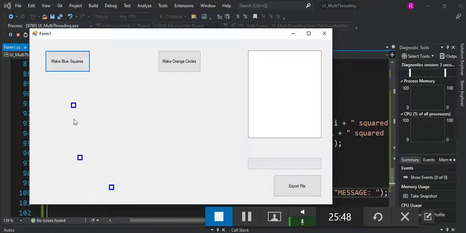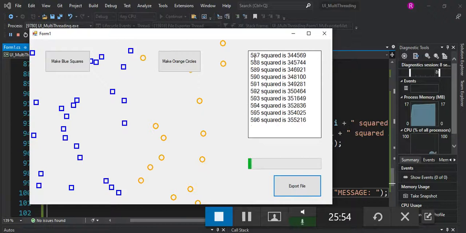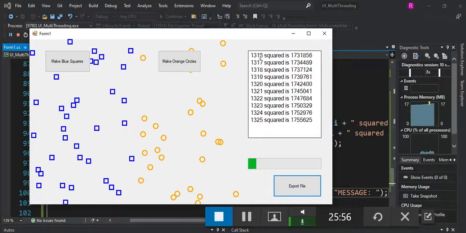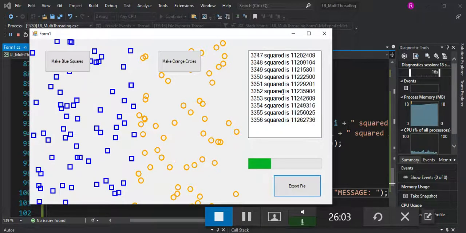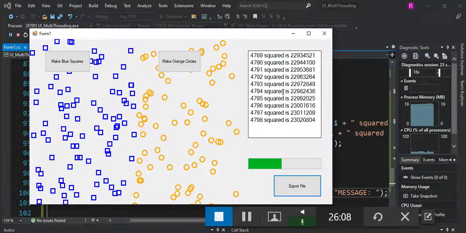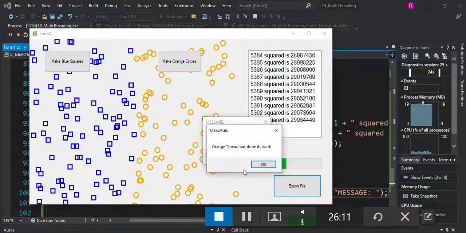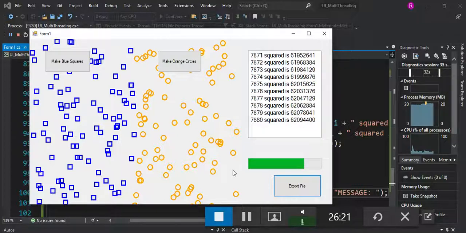So I'm making blue squares, I'm making orange circles, I'm editing the progress bar, and I'm also writing numbers and their squares till 10,000. So this is the beauty of multi-threading. Blue thread has done its work, orange thread has done its work. And once I finish exporting the file, there will be a message pop up and I'll be able to view that file on the desktop.